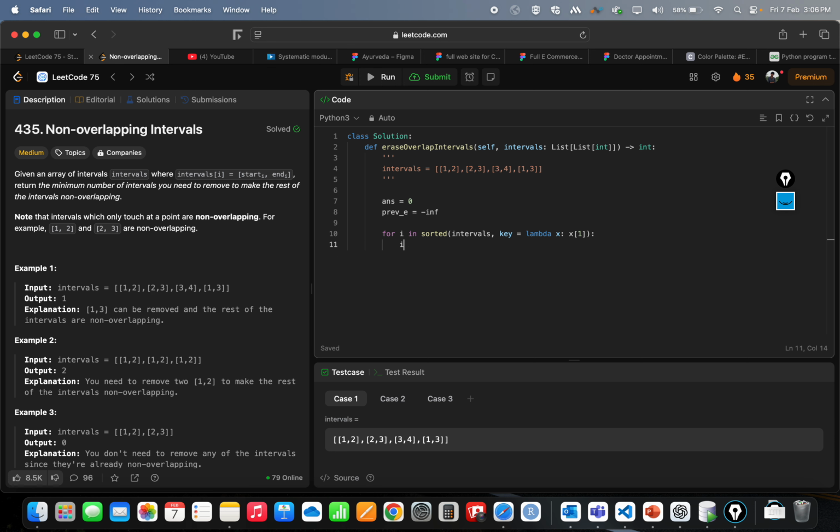And what you can do, if i[0] is smaller than previous end, right? If i[0] is smaller than previous end, what we need to do is increment the answer. We just need to increment the answer, else the previous end is equal to i[1], right? So we will reassign the previous end, and that's all we need to do. Return answer.